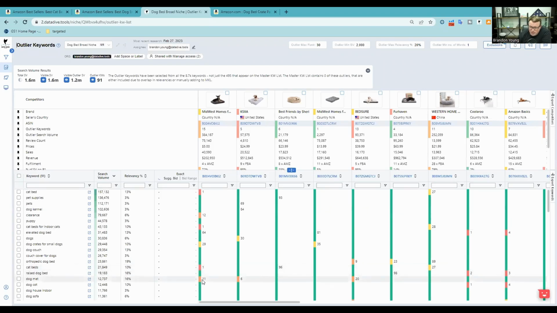And dog mat. The word mat is a new root word that we didn't have before, right? So I know a puppy mat can potentially be like a pee pad. Maybe that's a puppy pad. So mat can be something that they lay on. That's interesting. That root word is here with 12,000. And these two are the two that are here.